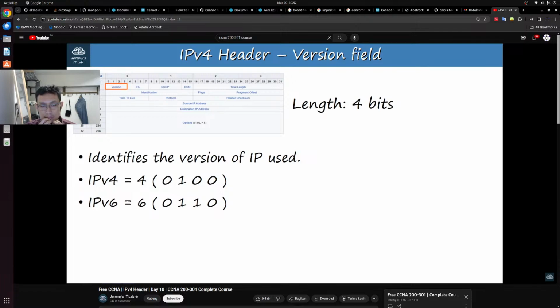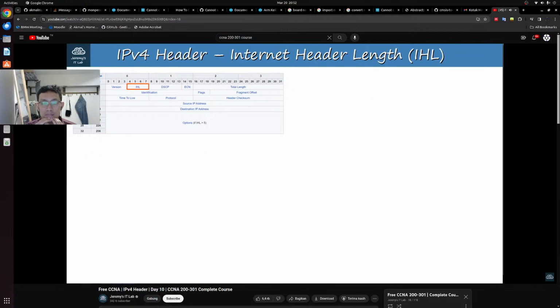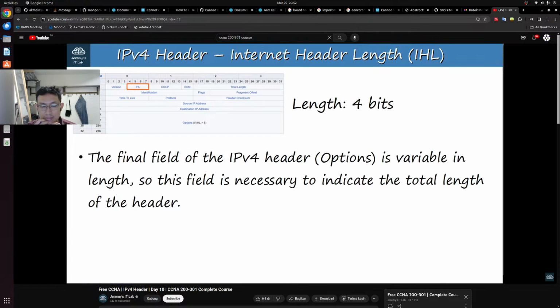Next up is the Internet Header Length, or IHL field. It's also 4 bits in length, half of 1 octet. The final field of the IPv4 header, options, is variable in length. So this field is necessary to indicate the total length of the header.